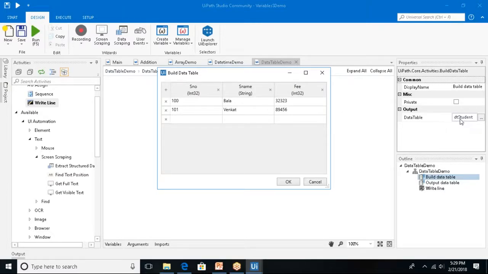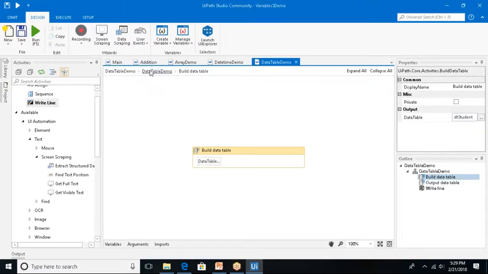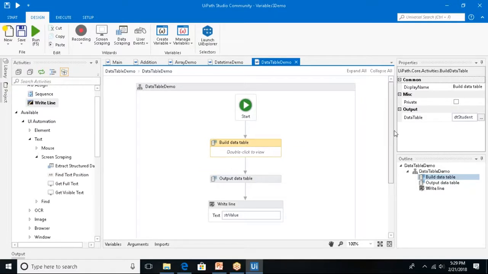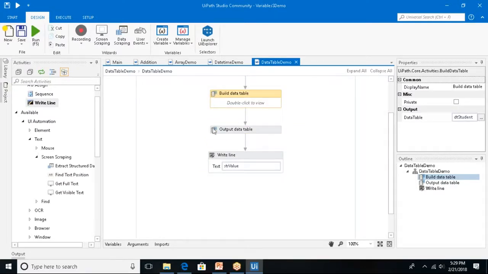So this is type of data table. So now whatever the data have been entered here, everything is going to be pushed into DT student. And finally, I'm displaying data from the DT student. How I'm going to display data from DT student? By using output data table concept.